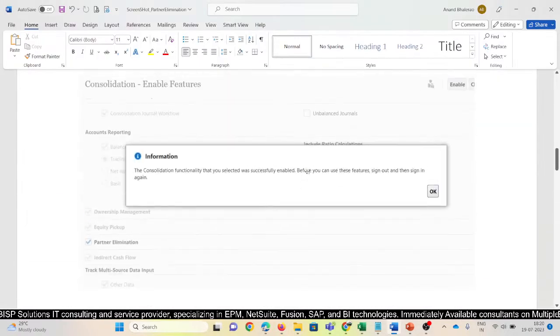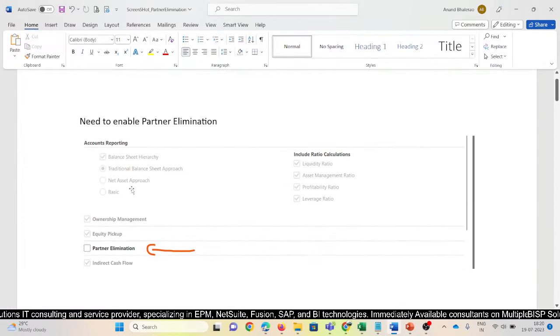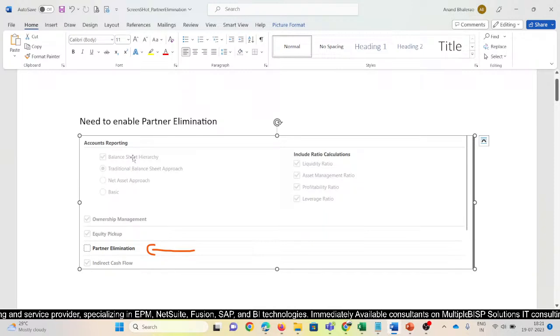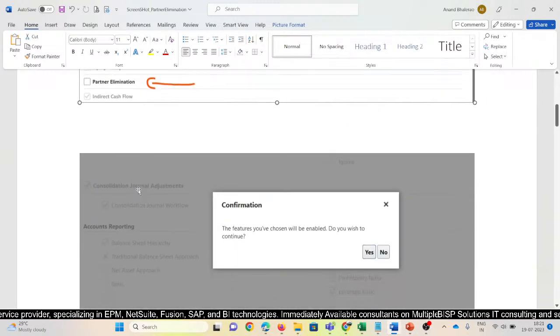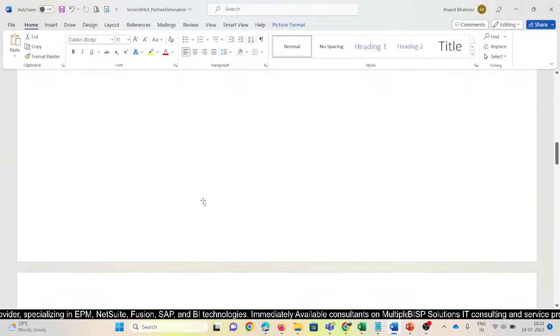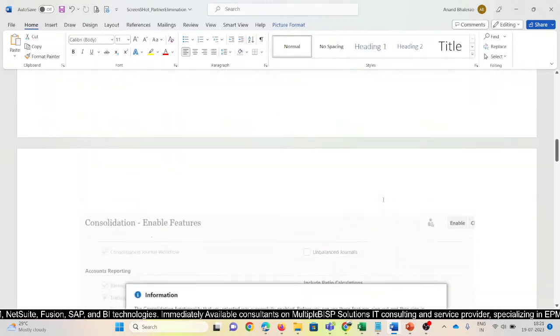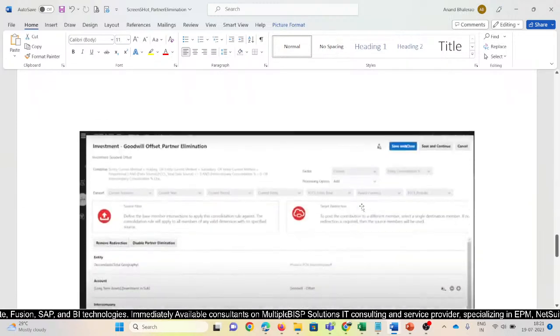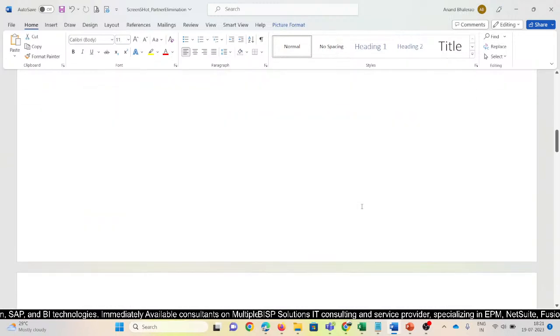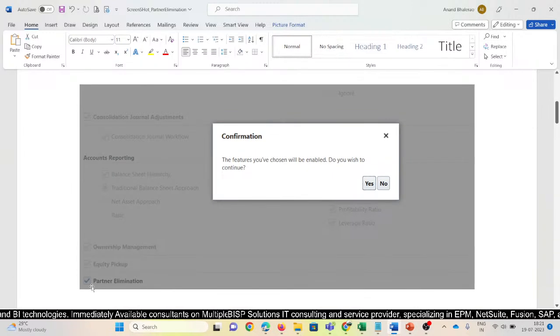I will just show you this one, because before enabling this, it was not ticked. It was unticked in Enable Features. After I enabled this feature, partner elimination, it became available for our use. Now partner elimination is enabled here. I did this after creating the application.